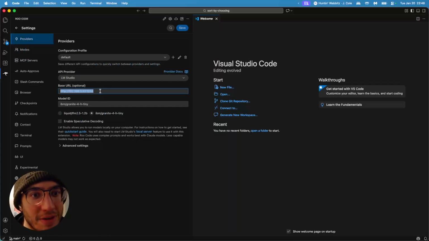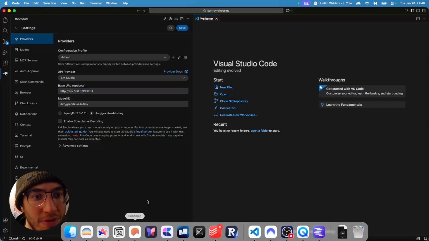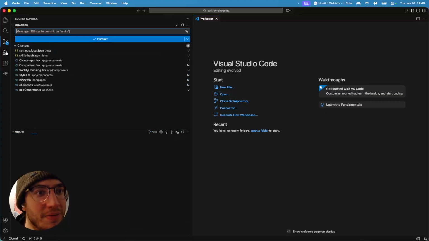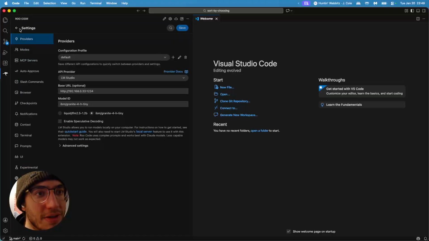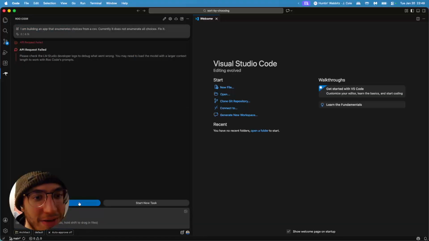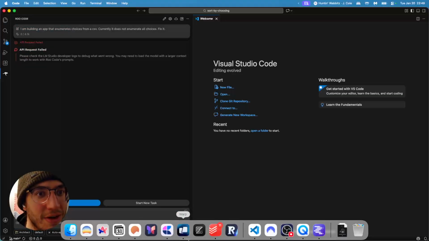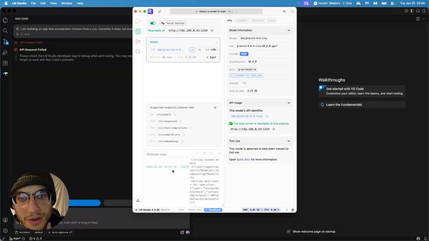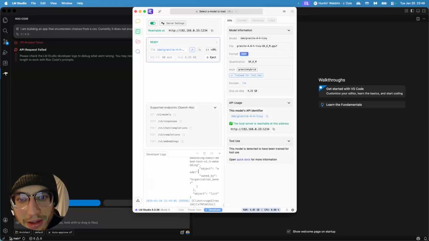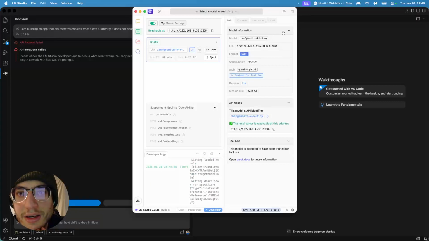Providers. I am trying to use Granite Tiny. There are lots of changes. Let's go back over here and maybe retry. Maybe it just hadn't started yet. Okay, let's look at LM Studio real quick and see. It doesn't even look like it's attempting it.